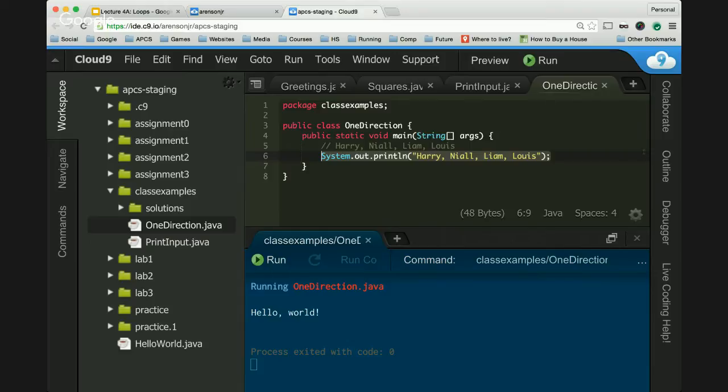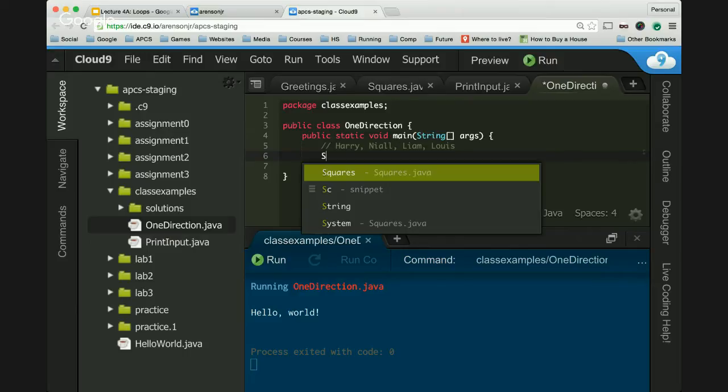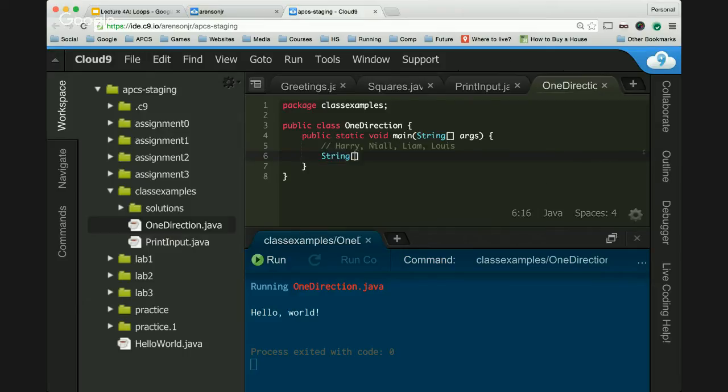So the first thing we're going to do is make an array that has all their names so that we can loop over it. So if we have an array that has all of their names, what type of things should that array hold? If you were watching me type, you might have seen me type it just now. Strings. Okay. What should I call my variable?